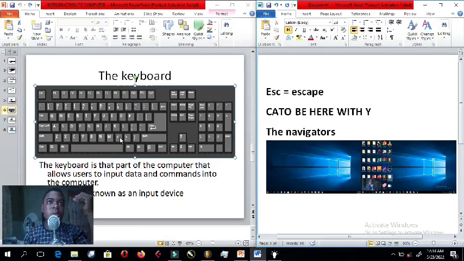Some other things, like all these ones here, are extra functions. They are all symbol keys. Hit them and you start getting the comma, the slash, brackets open and close, and so many more. So that is what they do.